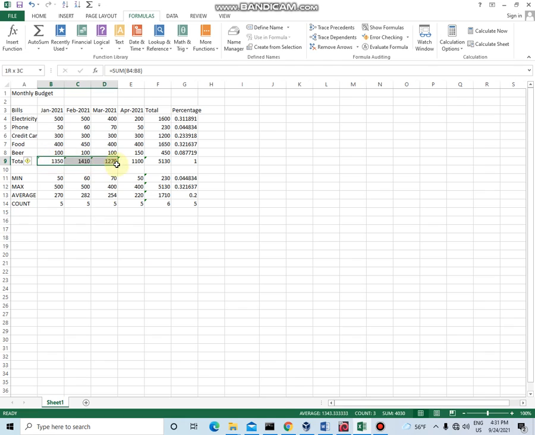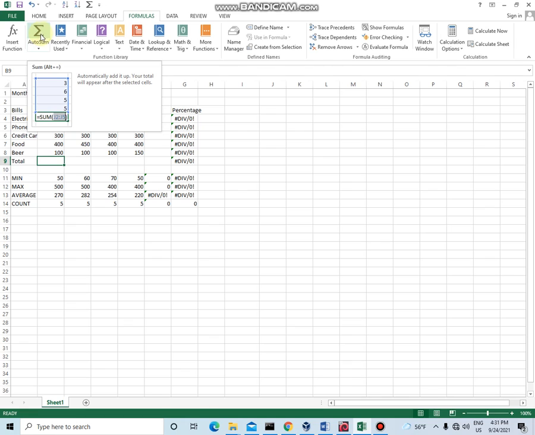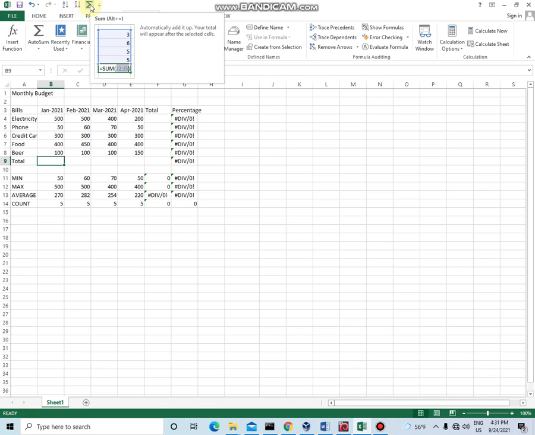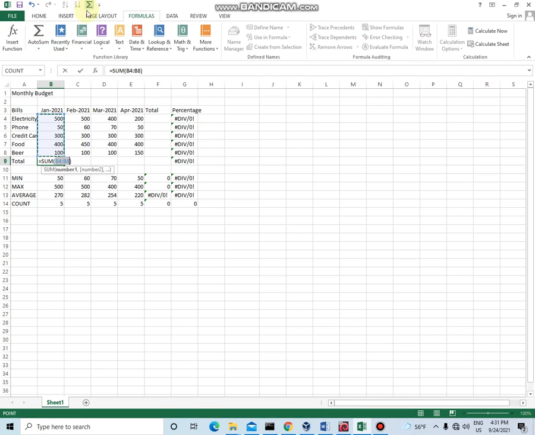Now we will delete our totals here and delete totals here. Okay, now we want to sum up this range of cells to sum up our bills for January. We can click here, we can click here at the quick access toolbar. Let's click here, for example, hit the enter key, and we get the correct result.